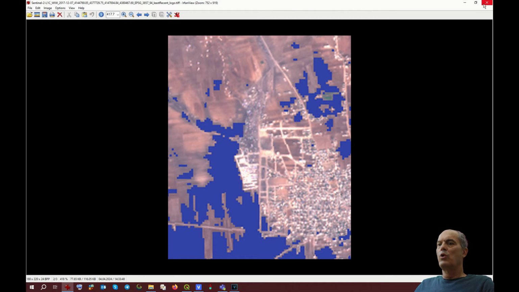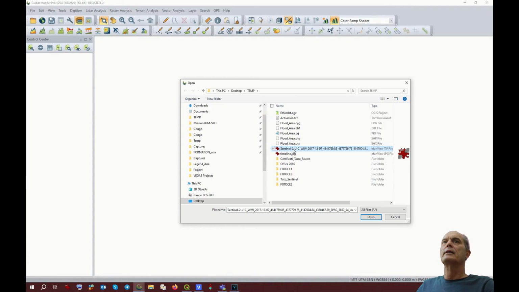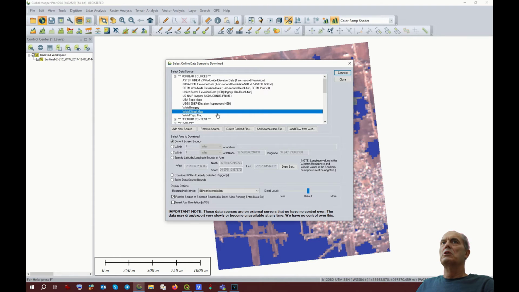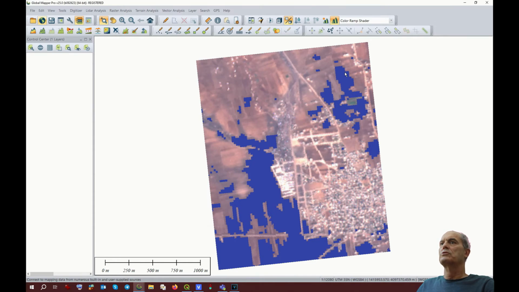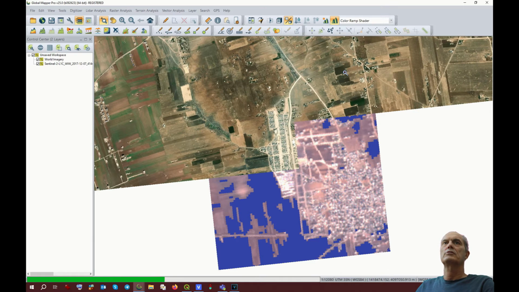At this point I open Global Mapper. Here I have Global Mapper. I open the downloaded image, and the image should be automatically georeferenced. In order to be sure that the image is georeferenced, I download a Google Earth image or a Wall Street map, it doesn't matter. Okay, I see that the image is properly georeferenced.